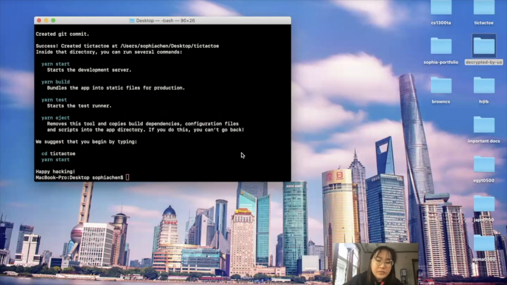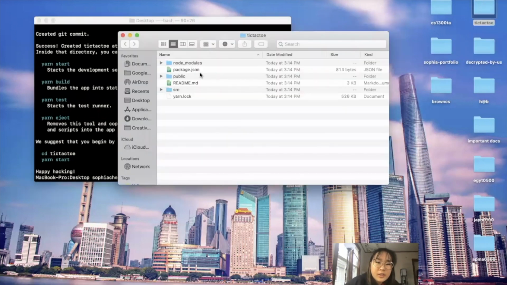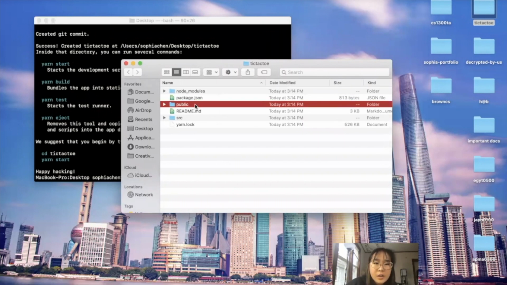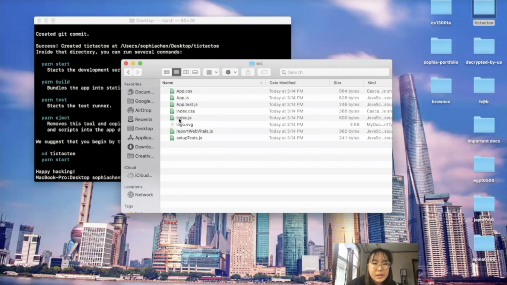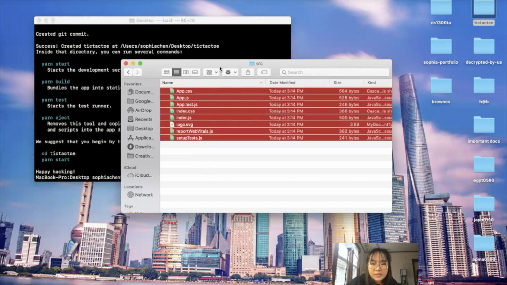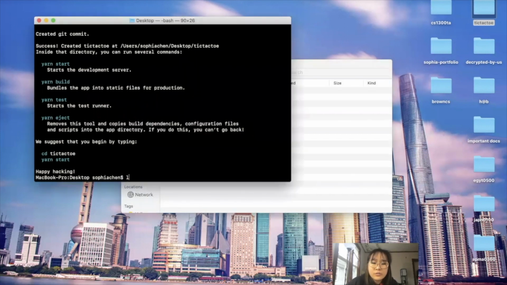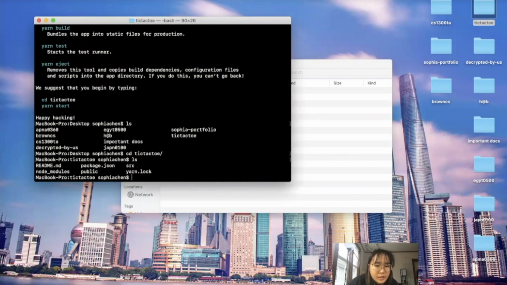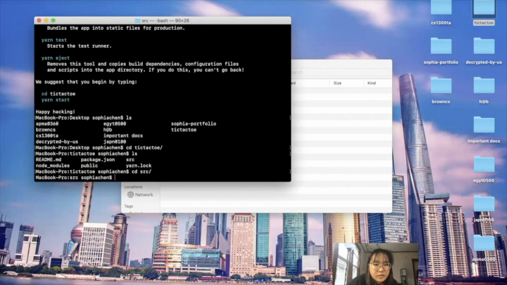Okay, so great. Now you'll see that on the desktop, we have this directory structure. Node modules contains all the dependencies and modules that we use in the application. So if you ever want to install additional packages, you can. Public has the files that are used to render the front end experience, but source is mainly what we're going to be editing. Since we have template code already provided to us, we're going to delete all this. Then we're going to go into our TicTacToe directory, and you'll see that source is currently empty.